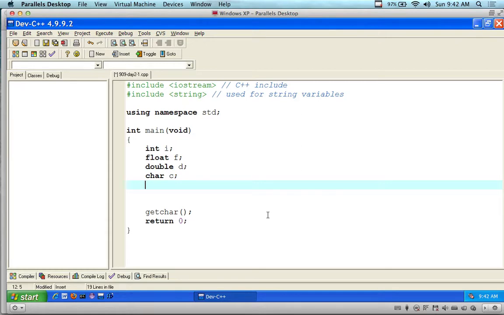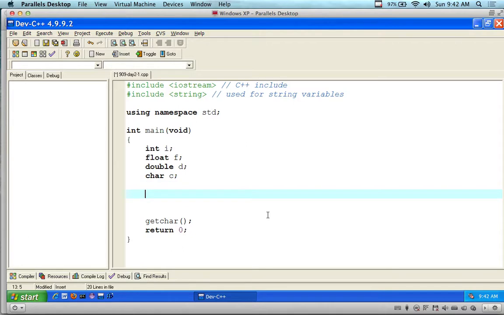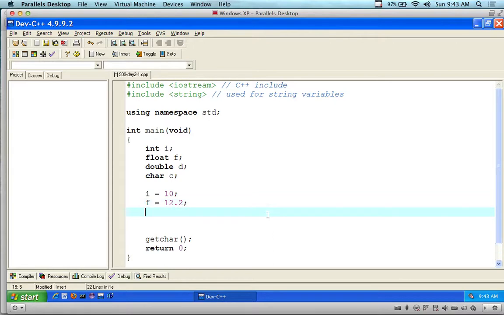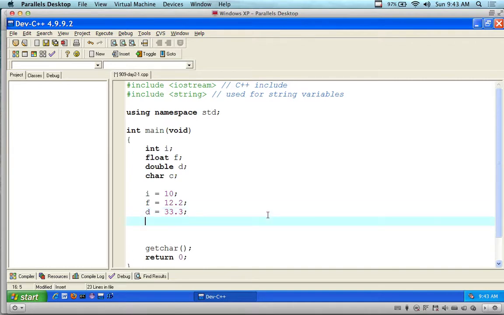And I would say those are probably going to be the most commonly used variables out there. And for those people who are brand new to C, we know we can assign them by going i is equal to 10. And we can put a space in, we could not put a space in. I like to put spaces in there. You may not necessarily want to. f is going to be equal to 12.2, or whatever you want it to be equal to. d is going to be equal to, oh, let's go 33.3. It's also a double value.